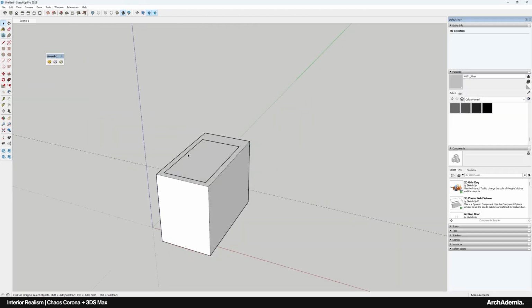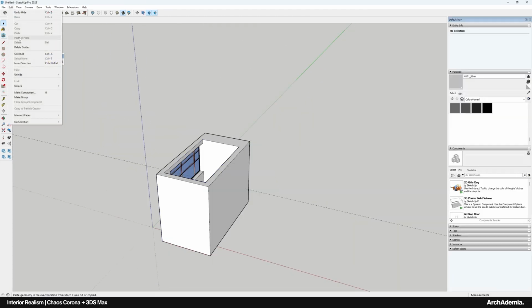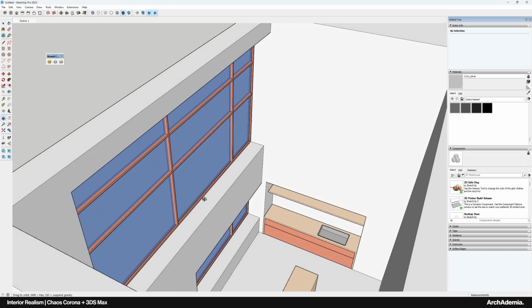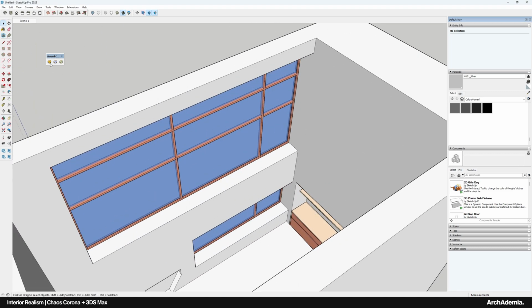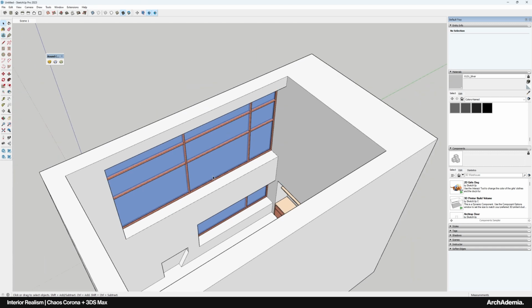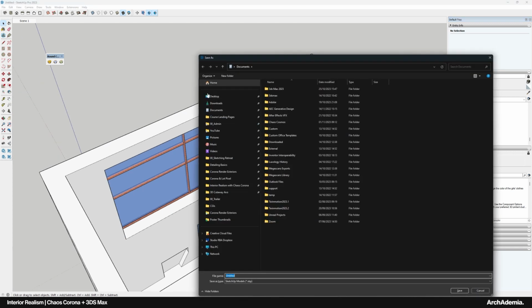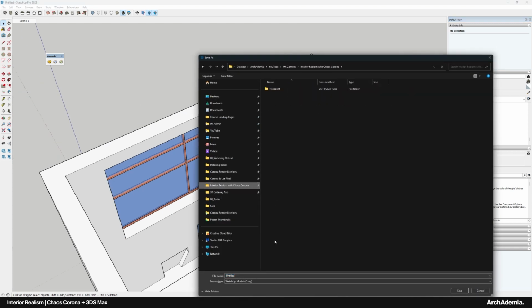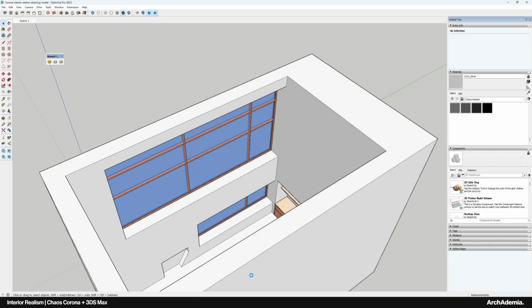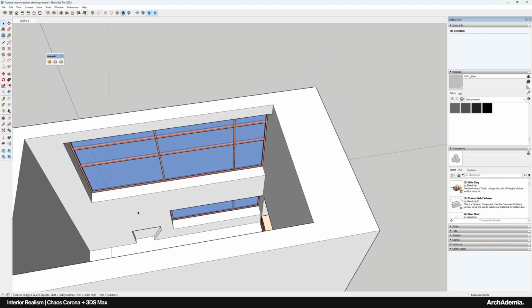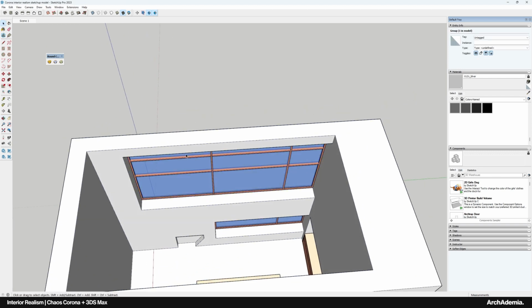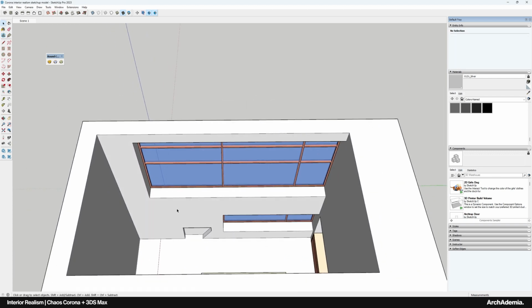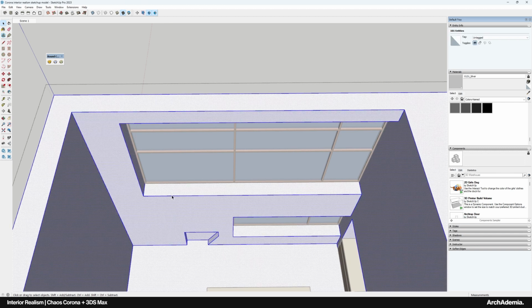Then before we export our geometry to 3ds Max, just want to use this little plugin called Round Corners. Before I do that, let me just save the SketchUp model. I shall share this in the description as well. There'll be a little link to download the finished model. So let's select all that.